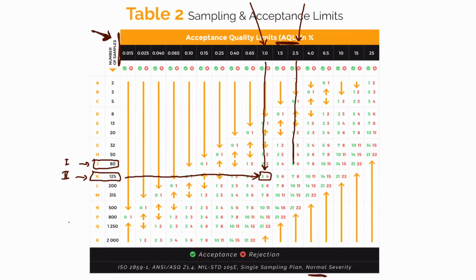So again you go down here. Oh, sorry, I made a mistake. You go down to here and you go to the right all the way here. So if you find 0, 1, 2, 3, 4 or 5 samples that are defective, it's passed. If you find 6 or more, it's failed. That's the meaning of the AQL limit, and how to use it.